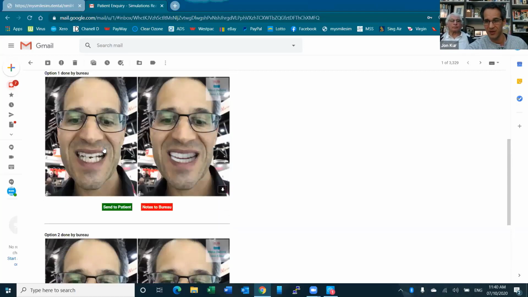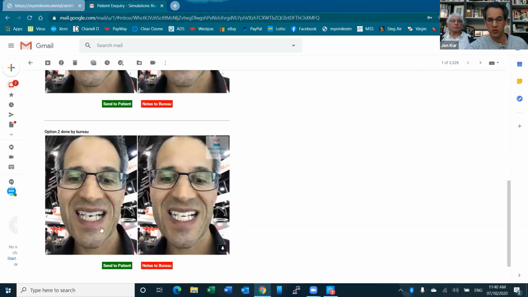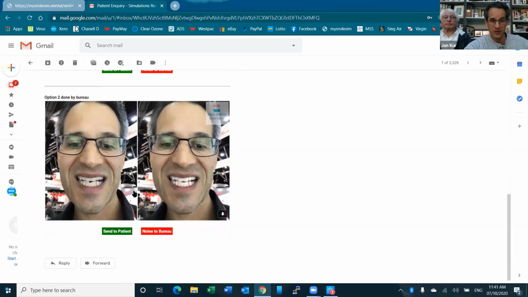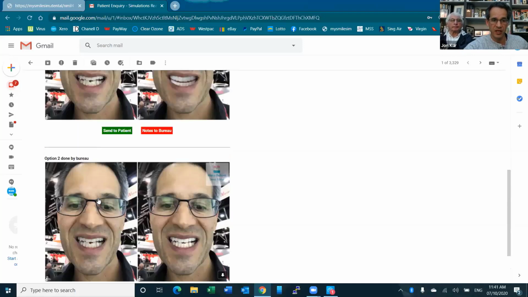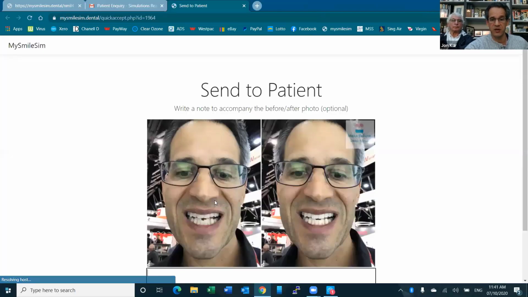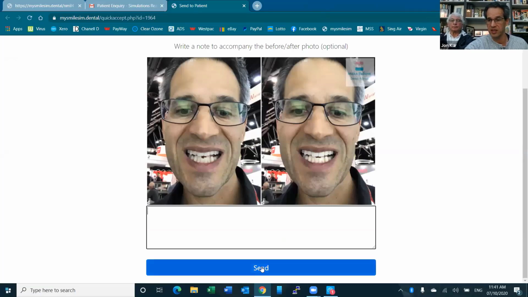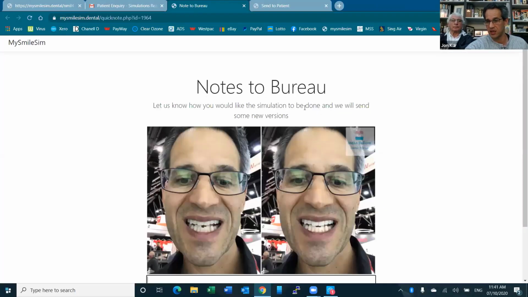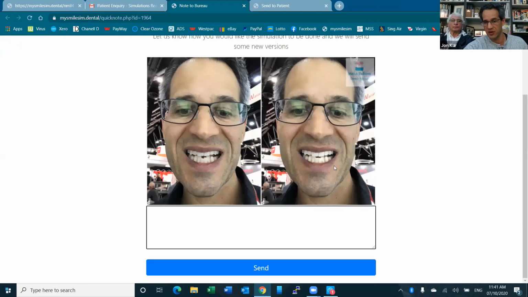And then there might be a few different versions. This was just me playing around, but you may get a natural one where it's just subtle shaping of certain teeth to make more symmetry and a bit of whitening. Or it may be veneers or something where it's a whole new set of teeth, and that's a whole different case plan. So for anyone that we or the staff have done, you can either just click on send to patient, and that's a matter of typing in any notes that you want and clicking send, or you could go to notes to bureau, which is pretty much the same, except that it's coming to us, not the patient. That just says, we have to do something about these lowers, or whatever you want to tell us to do for the next simulation.